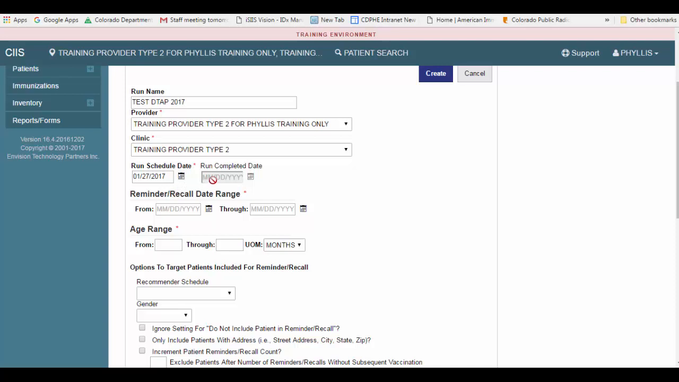Notice the run completed date is a read-only field. This date will be automatically populated by the system once this reminder recall has been processed. Please note the system will process the reminder recall overnight. For example, if you enter a run schedule date of January 30th, you would see your reminder recall results in CIIS on January 31st. Next, enter the reminder recall date range.